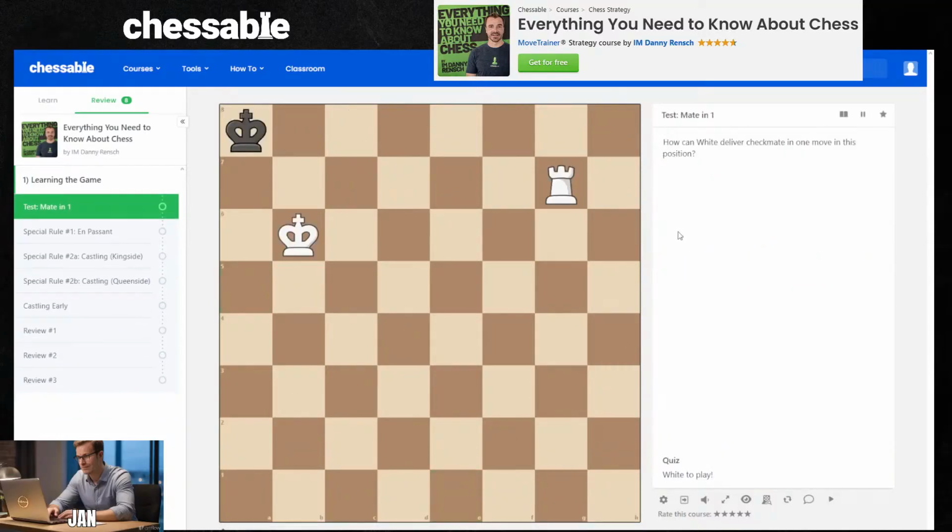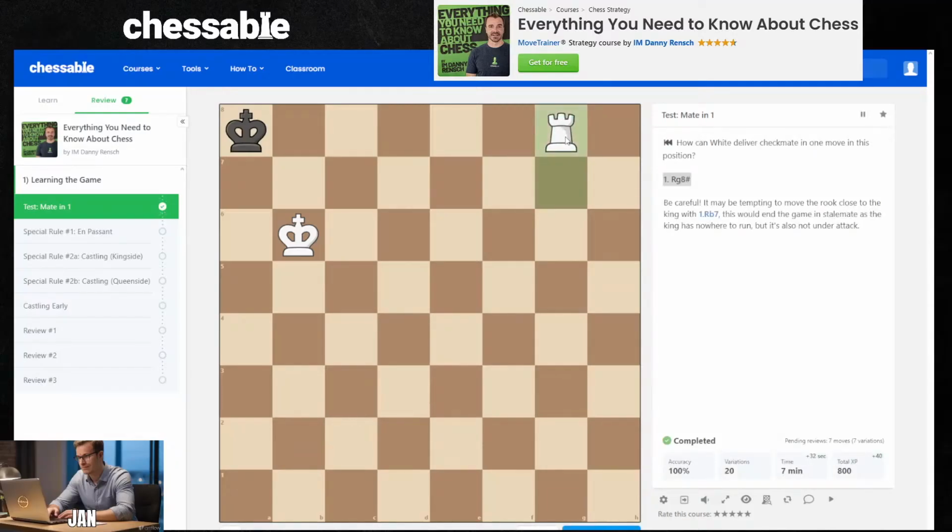And mate in one. How can white deliver checkmate in one move in this position? The king covers the 7th rank, a7 and b7. Those are the only two squares the black king could go to. And the 8th rank again is covered by the rook if I go to g8, and then it should be mate. And it is rook g8, checkmate.